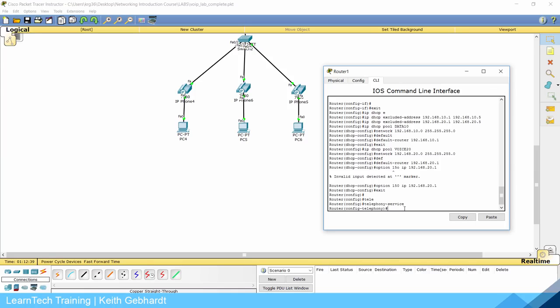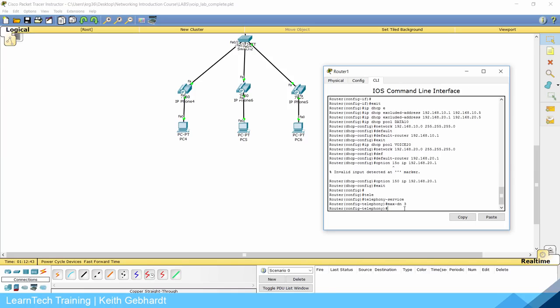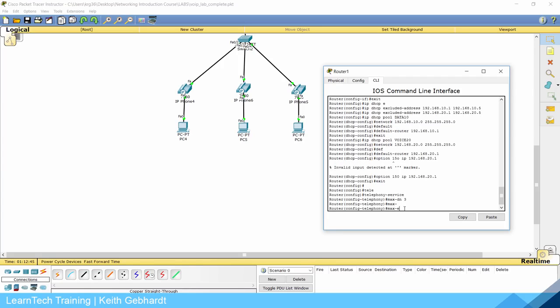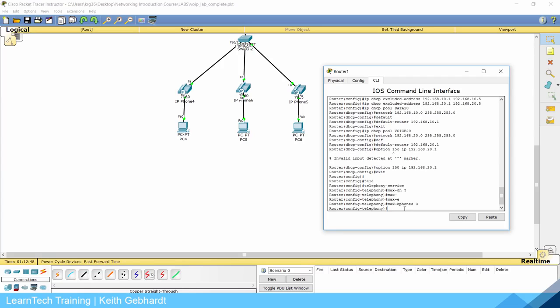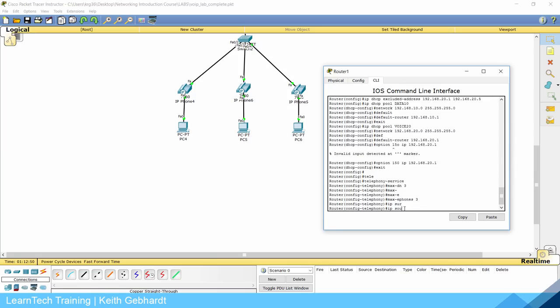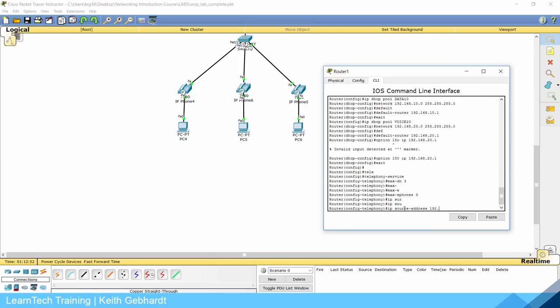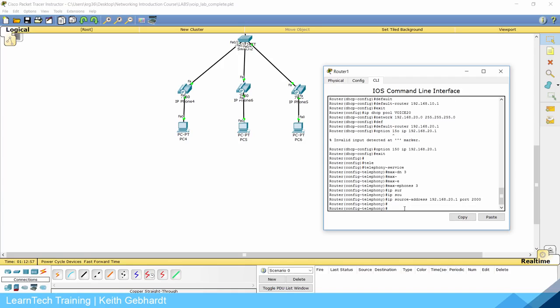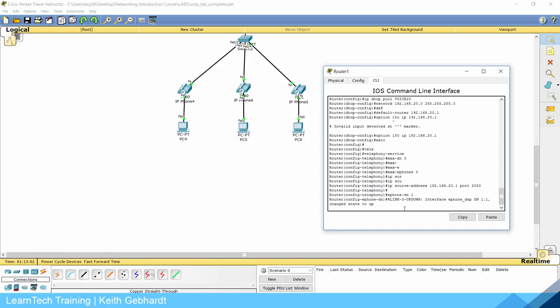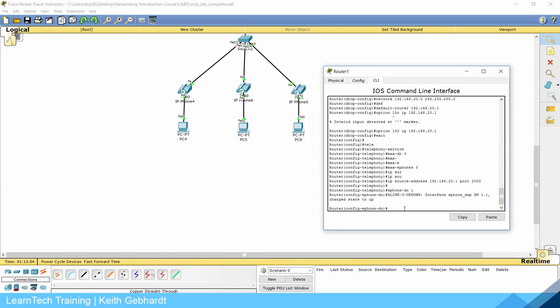Now we need to set the maximum directory number to 3 since we have 3 phones, and we're going to set the maximum ephones to 3 since we have 3 phones again. IP source address is going to be 192.168.20.1 and a port number of 2000. Okay, so we can go ahead and now go into ephone-dn 1 and give that a phone number of 1010 as the extension.